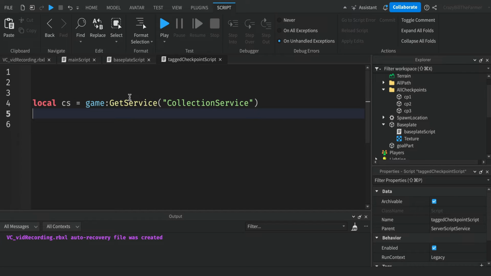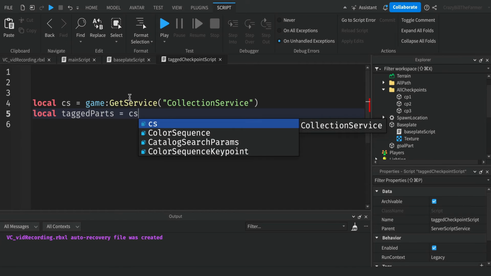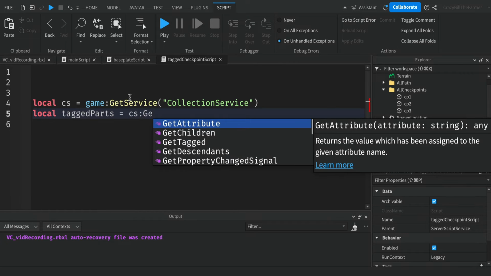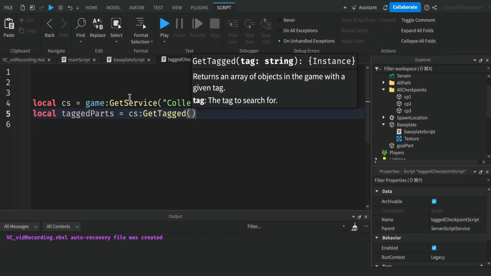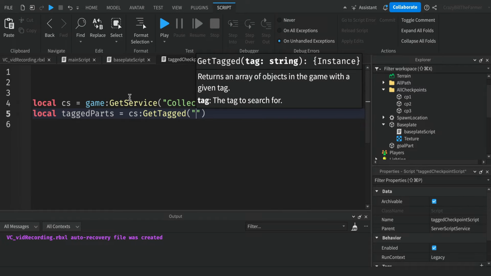Next, we're going to collect a bunch of tagged parts, which we haven't tagged yet, but we will in a moment. And we're going to say tagged parts will equal the collection service, and then a colon, get tagged. And we'll put a set of inverted commas in here. So now, what it's waiting for in here is which parts have the tag that we're going to type in here.